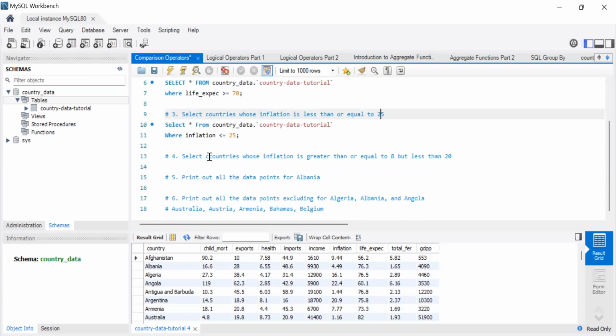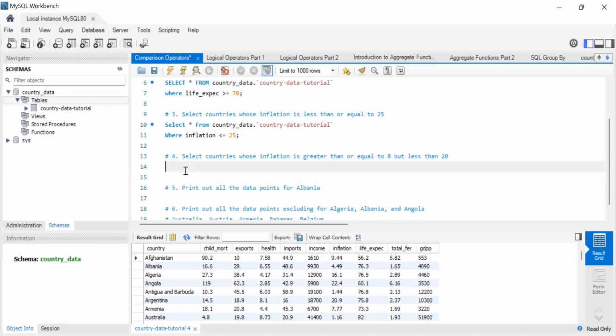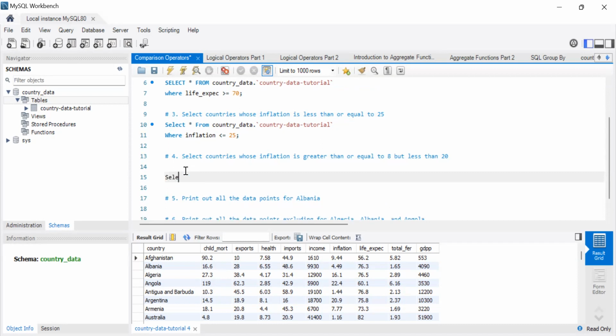The next one, we are selecting countries whose inflation is greater than or equals to 8, but less than 20. Before you continue with me, I'd really like you to try this particular question on your own first. Let me know down in the comments how you did it. Actually paste the code, like how you did it. I'd like to see how you would implement this. But now let's do it together. So we are selecting all from country data.